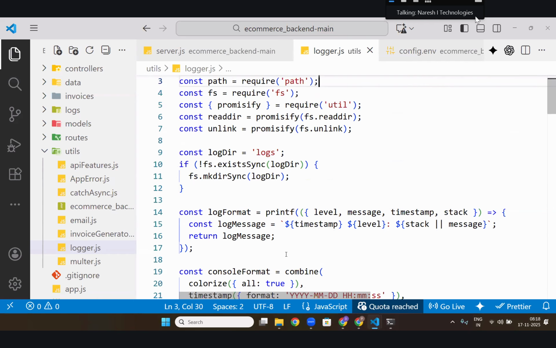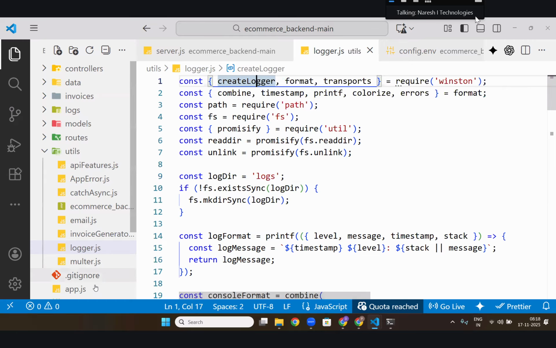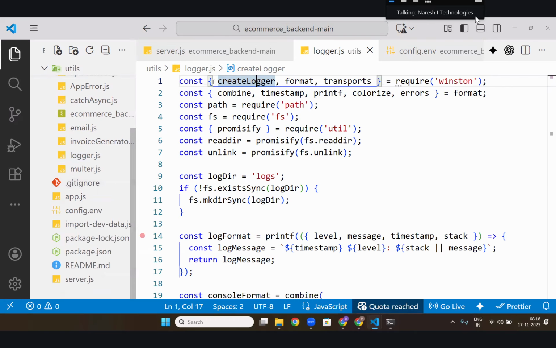Where is this log directory? It is also in some file, logs. Good. Now next, go back to server.